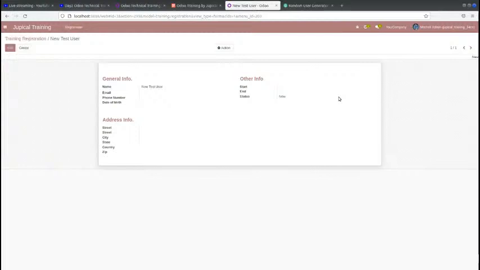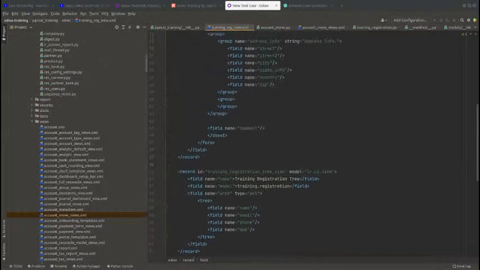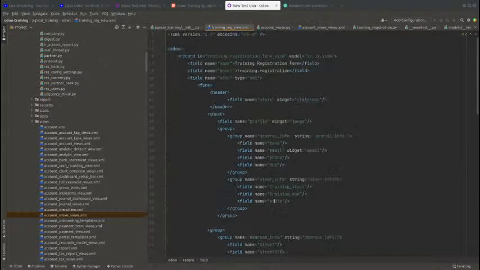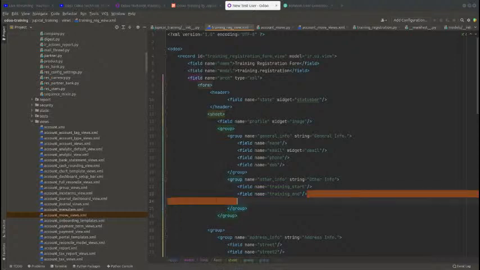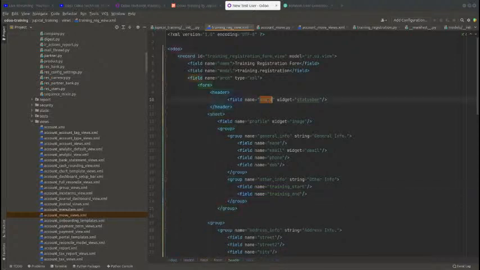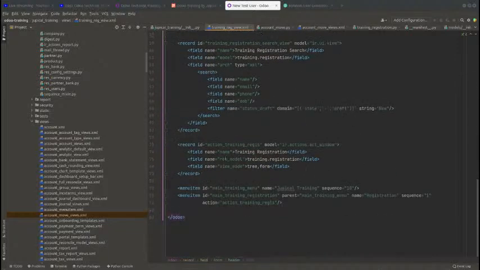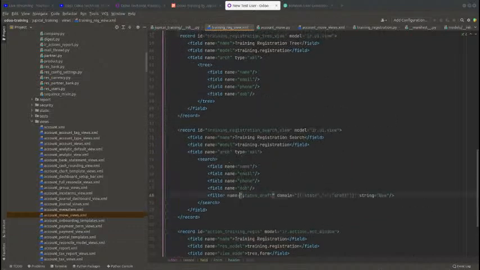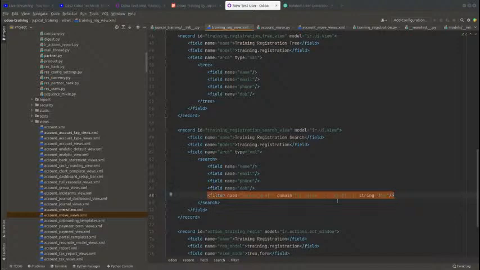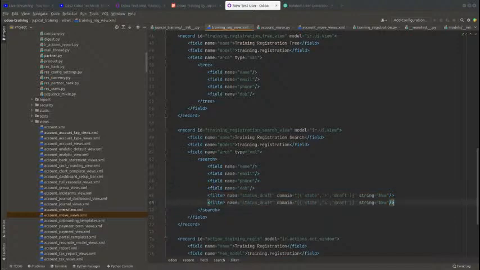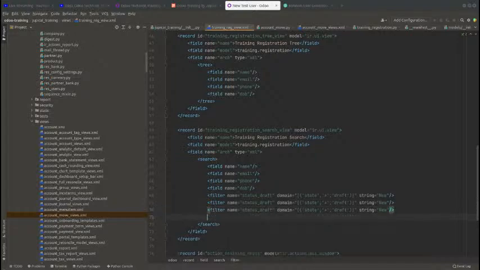So let me take you to the editor first. Okay, because we have a status field in two places. One is here, we need to remove it as we have moved it to the header space. Then there is the search, yes, here. So I will add the filters for the rest of the statuses. Draft, then in progress, completed and cancel. And let's see what the key values are that we have given in the registration.